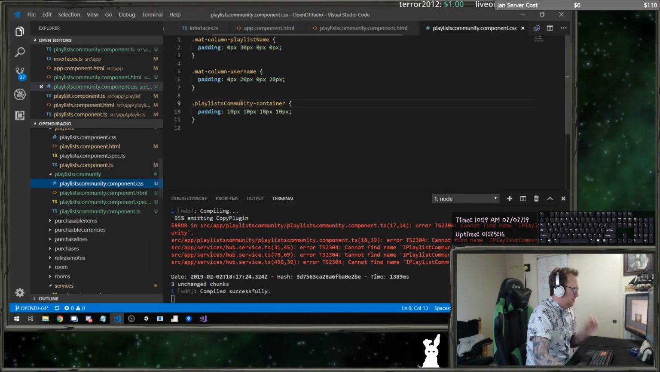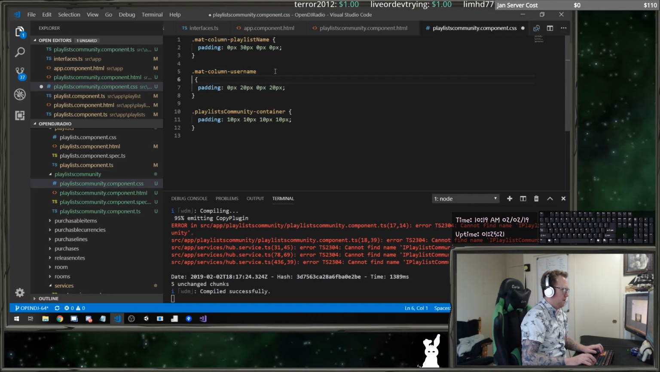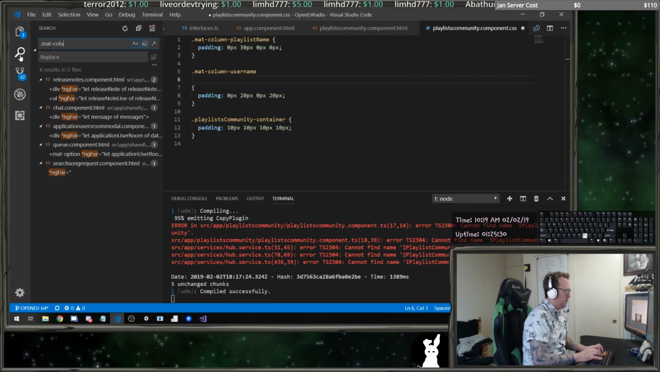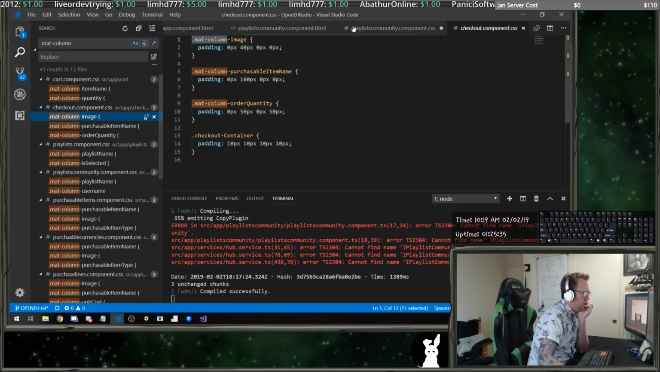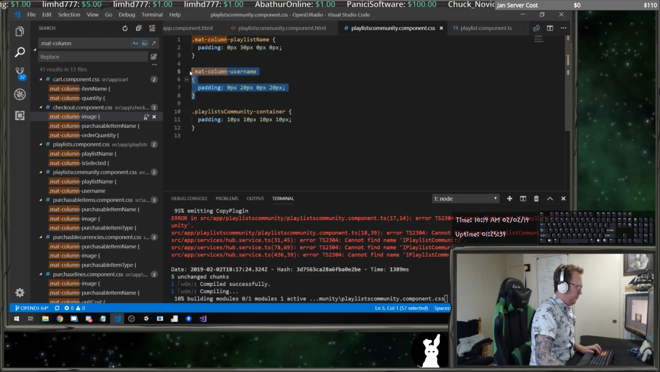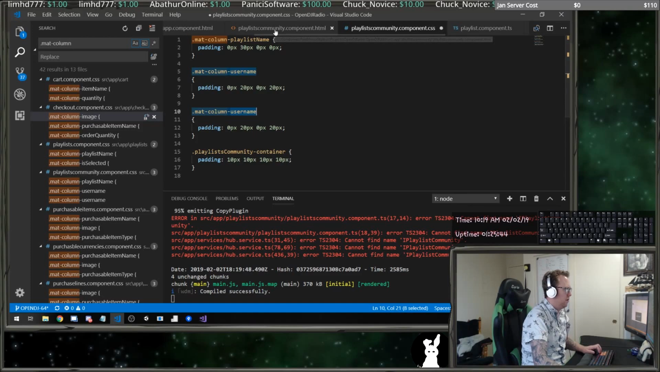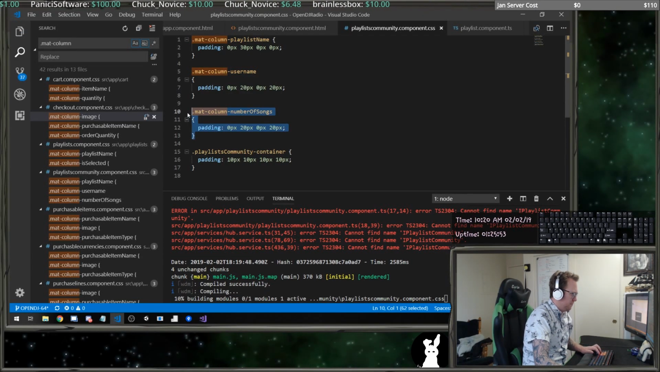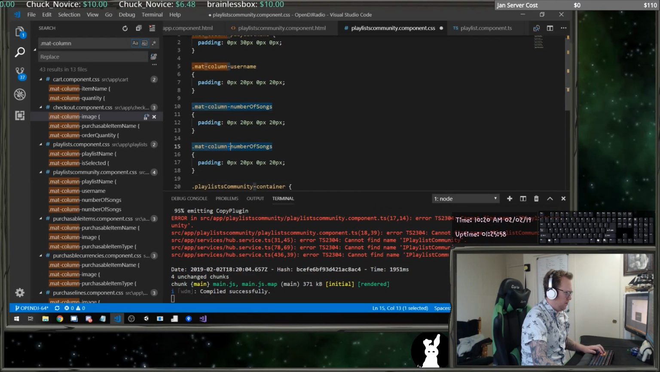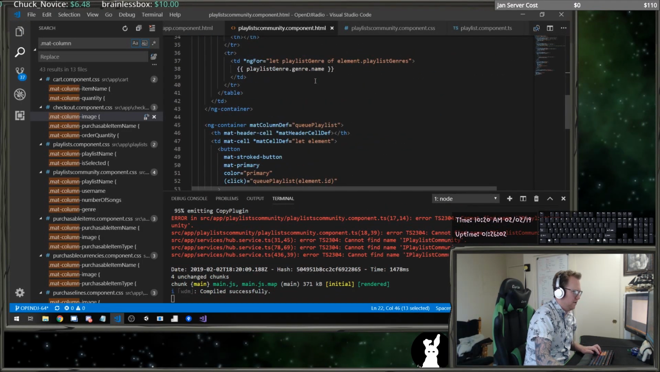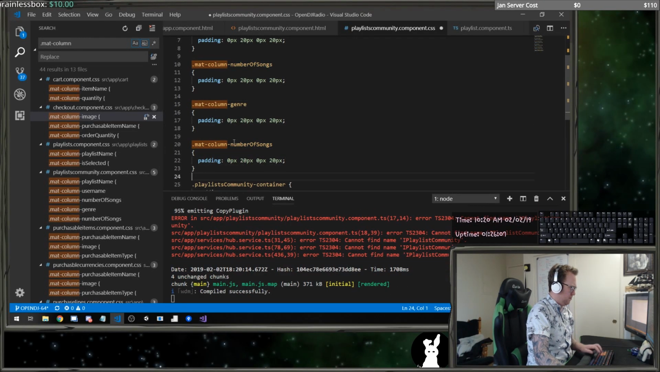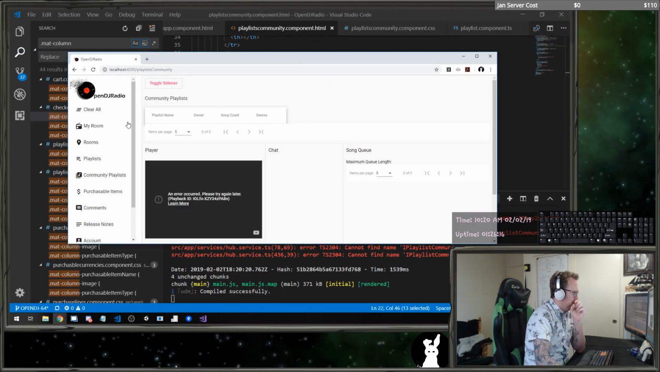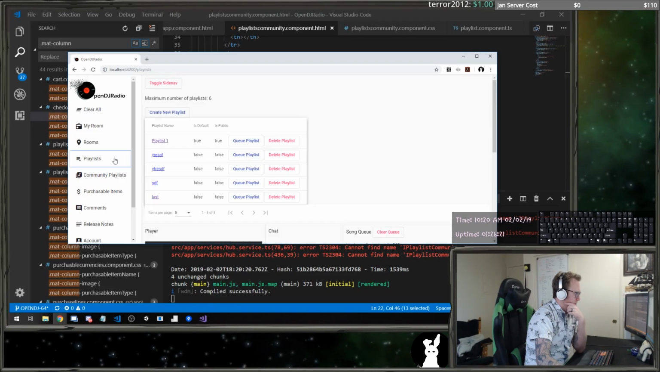So let's finish our CSS here, which is that we have this one with username, let's look for dot mat column. Well, we'll just do them individually. So we have username, playlist name, we have number of songs, we have genre. And then finally we have queue playlist. Looks better. Okay.